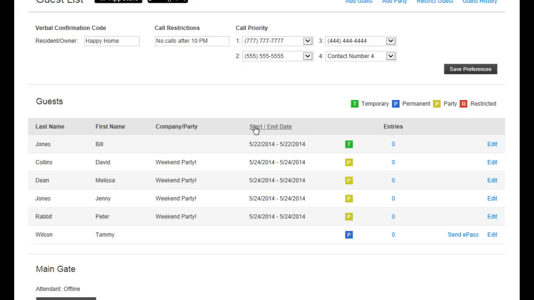And now you'll notice that we have our original temporary guest, Bill Jones. We have our permanent guest, Tammy Wilson. And our weekend party we just entered is all here as well. Everything is color-coded by the guest type. And remember, everything that you enter here will be replicated up to the gatehouse, and they will be able to see all of your guests.